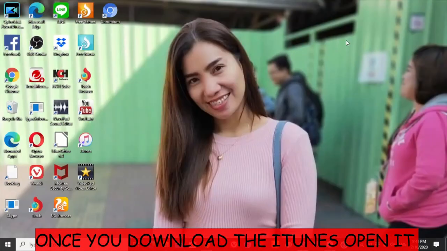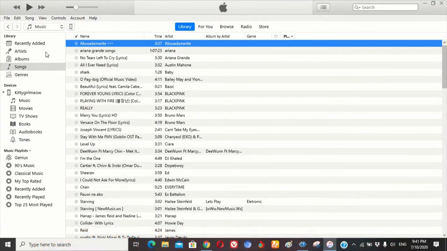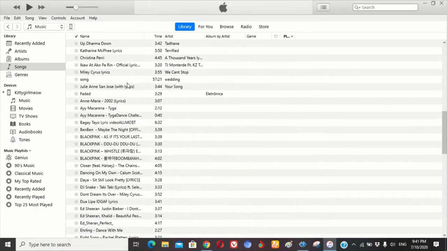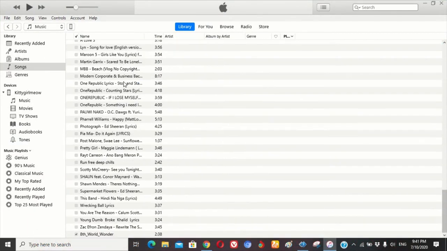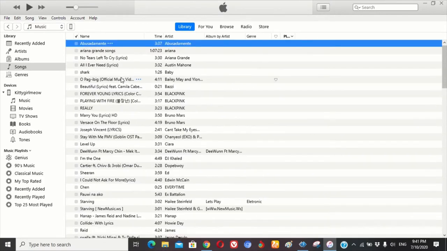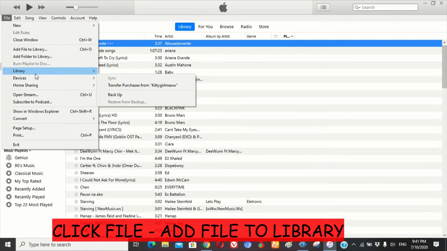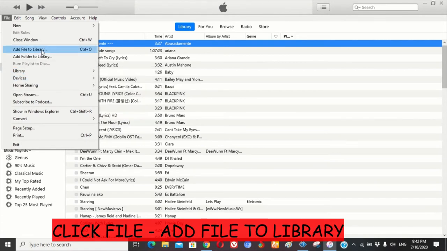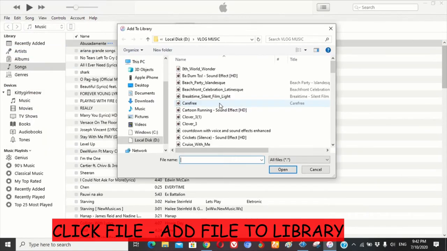Wait mo lang and then andun na yung, na-download mo na yung iTunes. So, open mo lang siya. So, itong songs ng mga to, nalilagay ko na yan from my computer to iTunes. So, paano maglagay? Click mo lang file, add file to library.